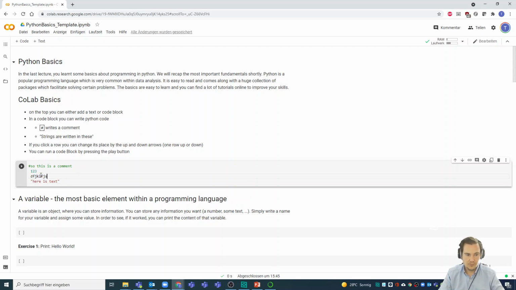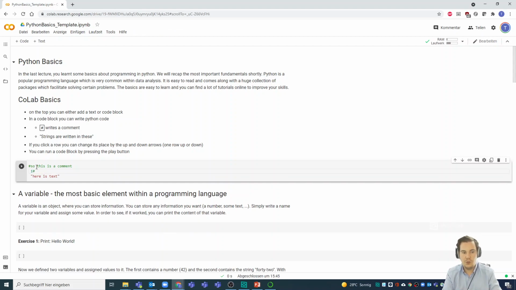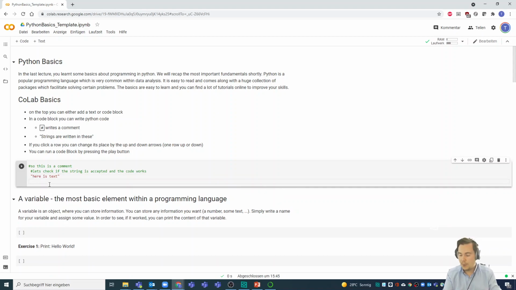But the thing is, if we now, for example, want to check if the string is accepted and the code works. If we want to do this, and we write here is text, we need to somehow tell the program that it needs to show us this text we wrote here. And the easiest way to do something like this is use a function which is already built in, which we will use quite often for debugging and testing if everything works, which is called the print function. This is the most basic function we will need.